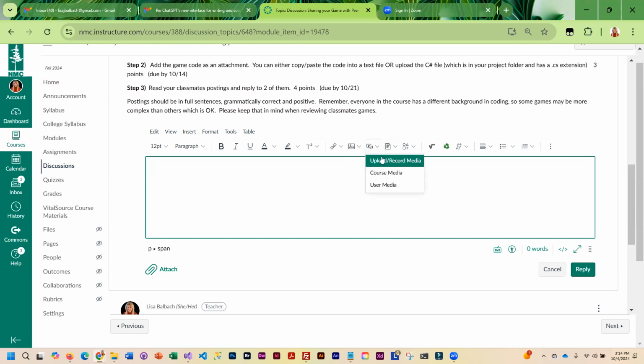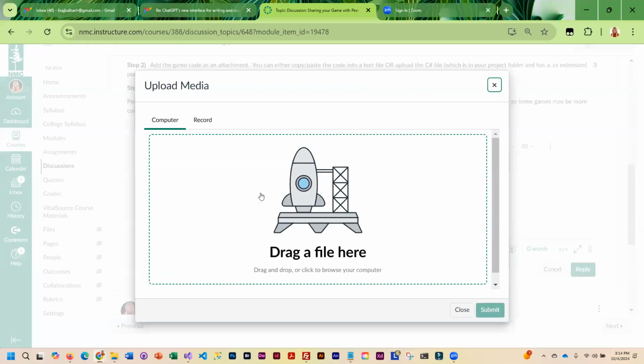Okay, and unfortunately, recording media for us just isn't going to work. It actually records your face. It doesn't really record the screen. So you're going to have to upload the media. Then you'll have to find the MP4 file, which is what Zoom creates, or whatever video you created, and you can just drag it right in here.